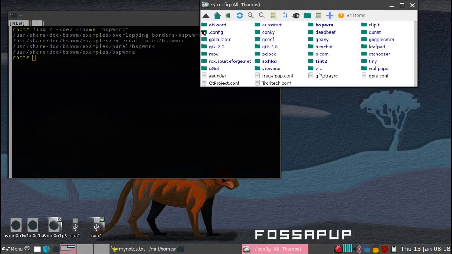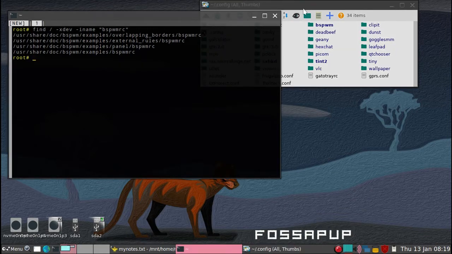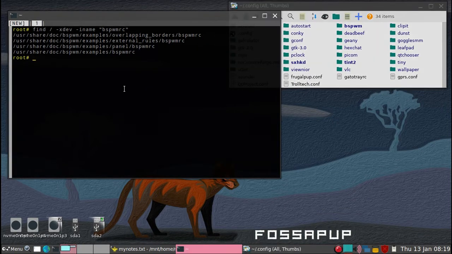We need to put the appropriate rc files within these folders. First, we want to copy from /usr/share/doc/bspwm/examples, using tab to complete, the bspwmrc file, and this file needs to be sent to root's .config/bspwm folder. Okay, so we'll just go ahead and enter that.